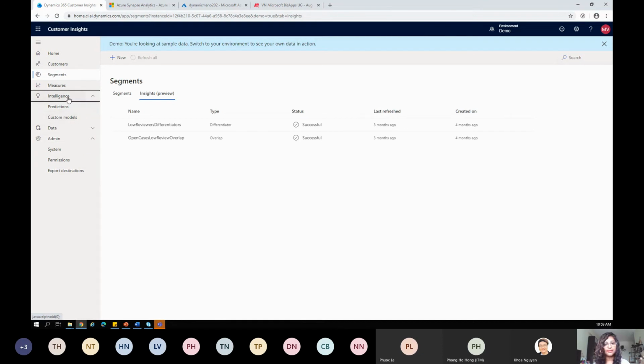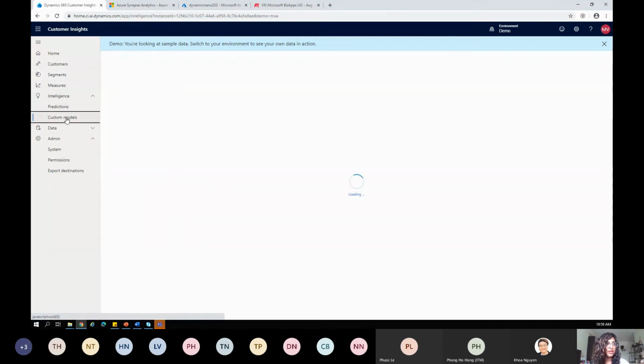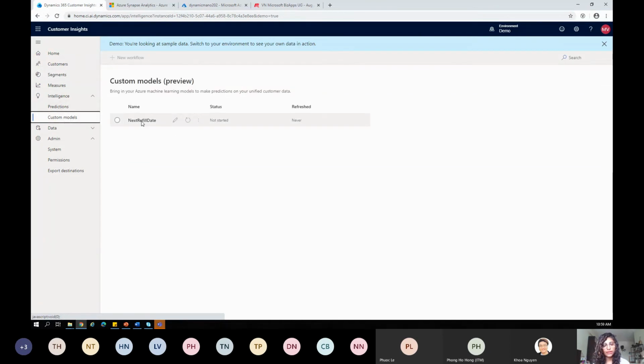Okay, so under the intelligence part, you have predictions and custom models. So what is this custom model doing here? Custom models are taking your business, taking your analytics to the next level. You now have the capability to bring in data and create measures, segments, right?